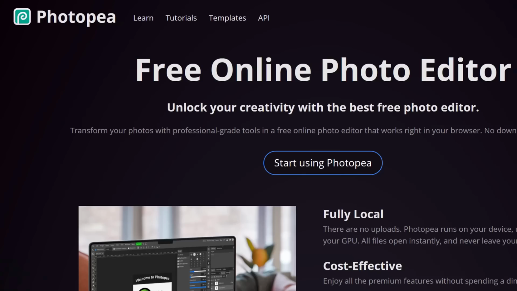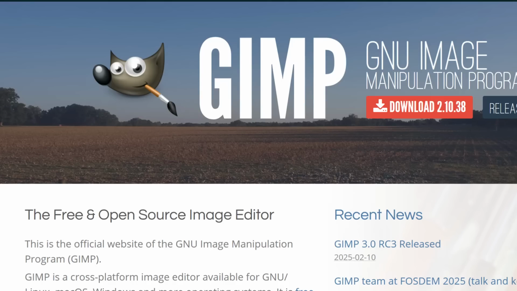Maybe a free option would be something like Photopea, which is online, sort of like a really stripped back version of Photoshop. There's also GIMP, which is absolutely free. It doesn't cost you anything. You can download it for Mac, Windows, whatever you happen to be using. It's a little like Photoshop as well, so you've got to have a bit of a learning curve again.